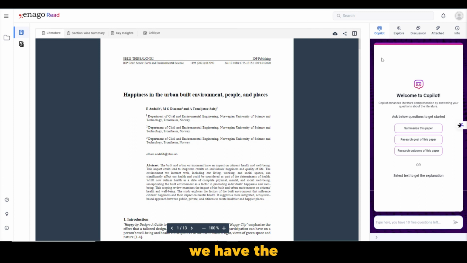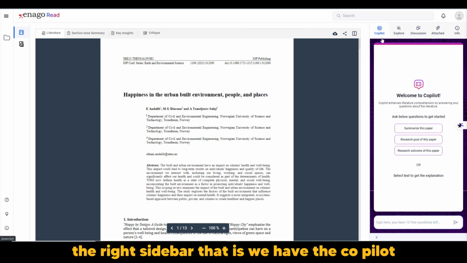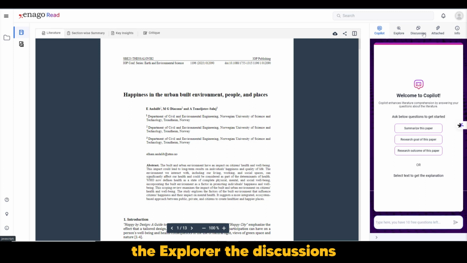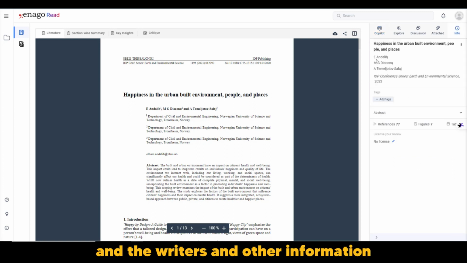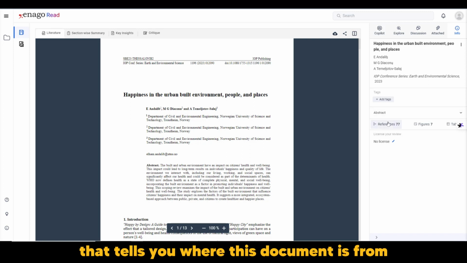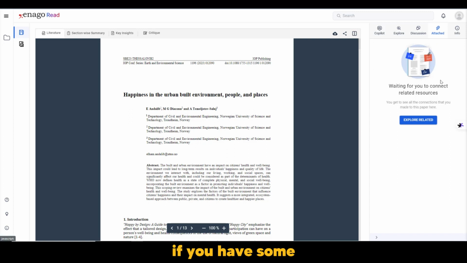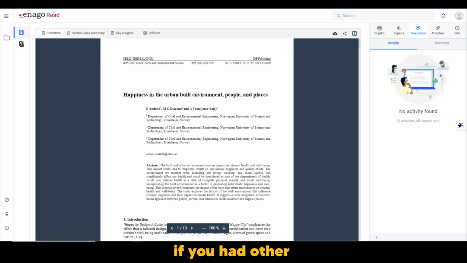And then on the sidebar here, we have the right sidebar, that is, we have the Copilot, the Explore, the discussions, attached, and information. When we click on the information, we have basically the details of this document and the writers and other information that tells you where this document is from. And under attached, if you have some other related resources, you can actually have them here. As you can see, there aren't any, but you have the option to explore related content based on the topic. And then, of course, if you had other members who were here, then you can see the activity and the different members here. Basically, all this information would be found here on the right sidebar.